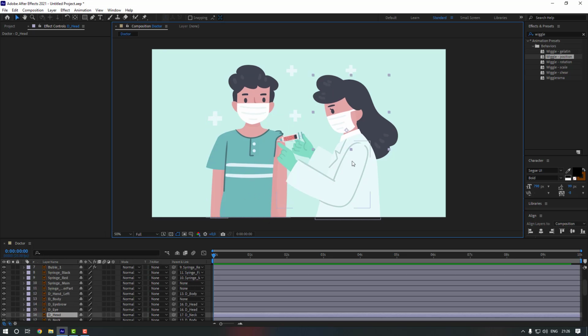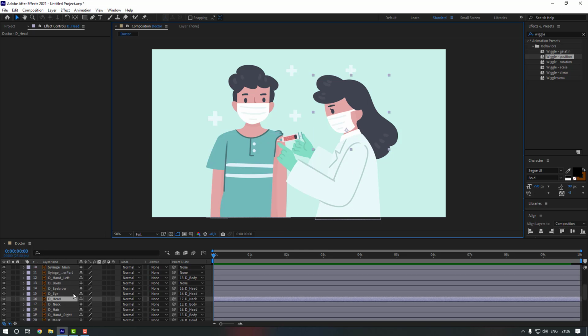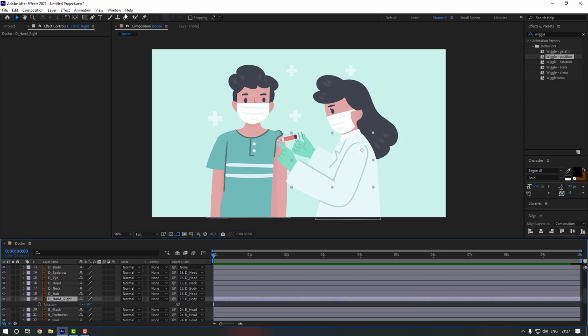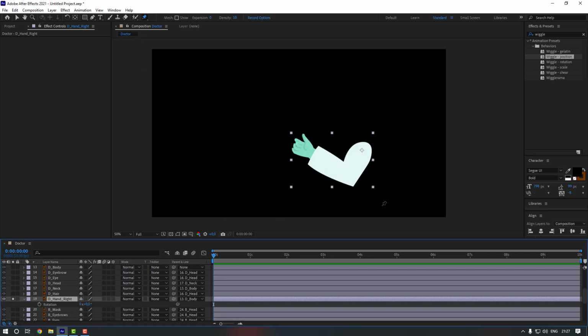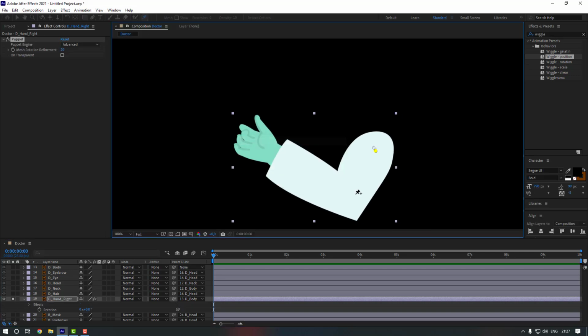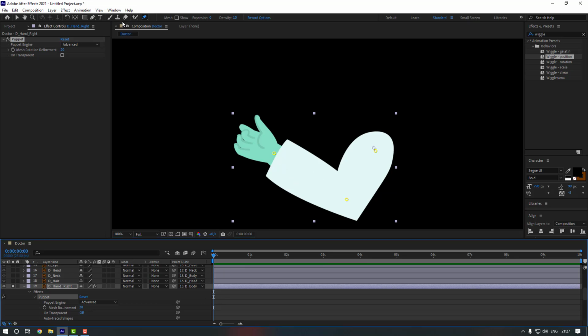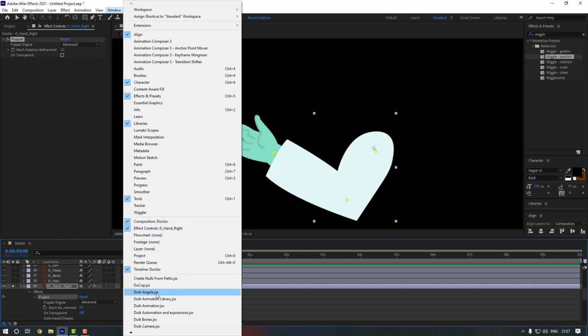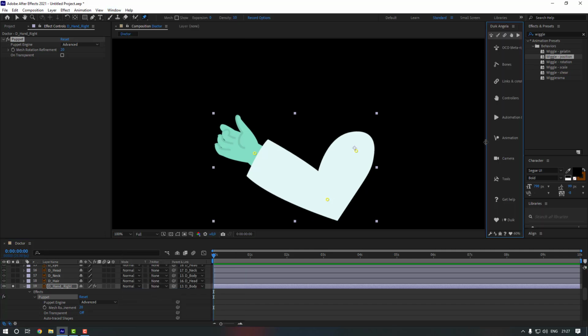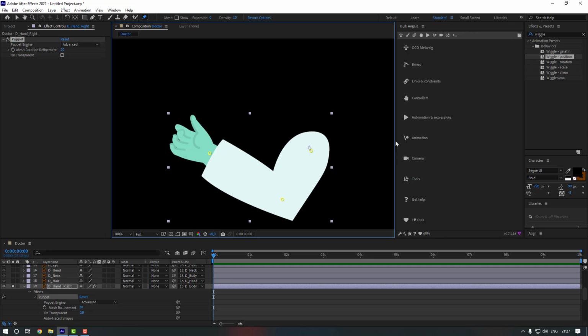So first let's start with doctor hand. Let's select the hand right and let's go to puppet pin, or you can press Ctrl P for that. Let's go to solo and let's make puppets like this. Okay, and then go to the window and open DUIK Angela. And let's move it to the left like this so we can see it.